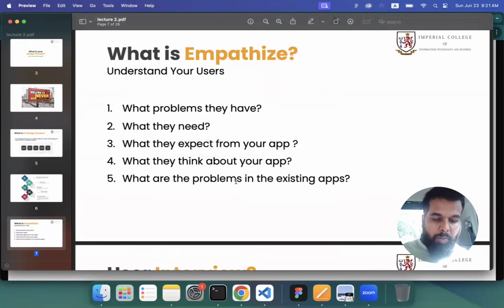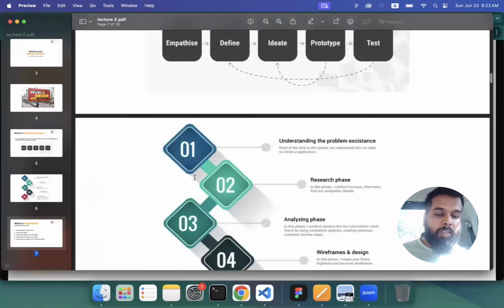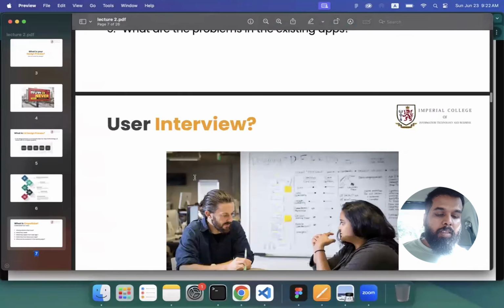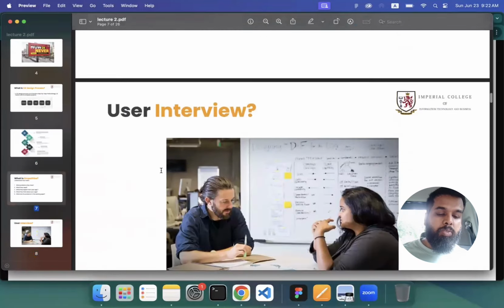Next one, what are the problems in the existing apps? Finally, we can ask about the competitors. Are you using any other competitor applications? What are those applications? What are the problems that you are facing when using them, and what are the good things about them? You can learn about your users by asking these kinds of questions. So in the empathizing process, these are the methods that we can use to empathize with our users.